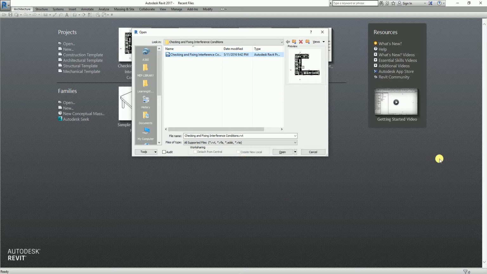Okay, so let's get started. I'm going to open the exercise, Checking and Fixing Interference Conditions. I'll be using again the Autodesk model, their OOTB model.